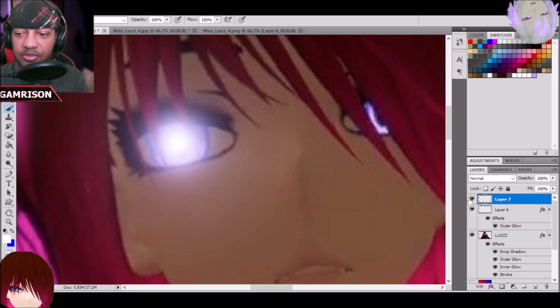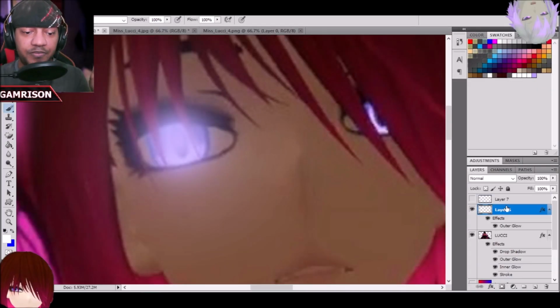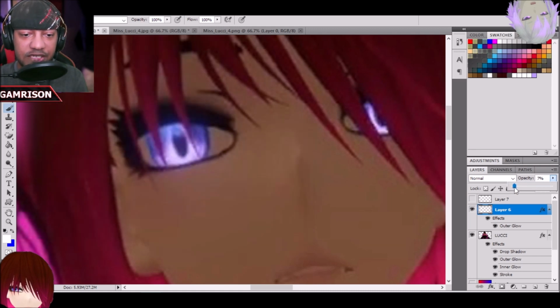So for the sake of this, I'm going to hide this layer first. Again, it's kind of covering her eye though. That's weird. We've just blinded her. That's rude. So opacity: you drag the opacity down and you adjust it until you're satisfied with what you want it to look like.